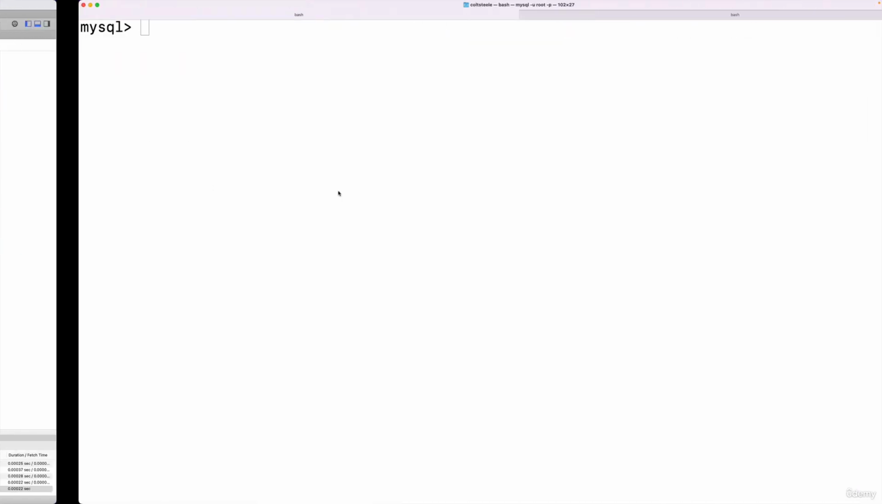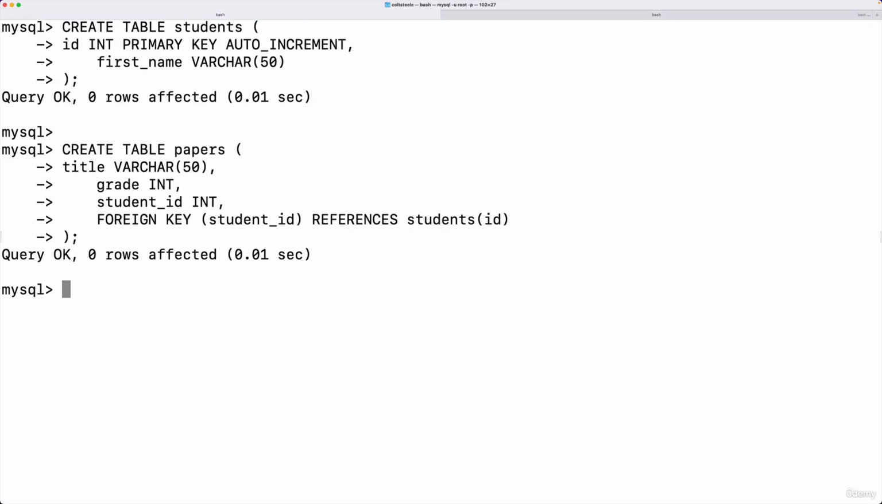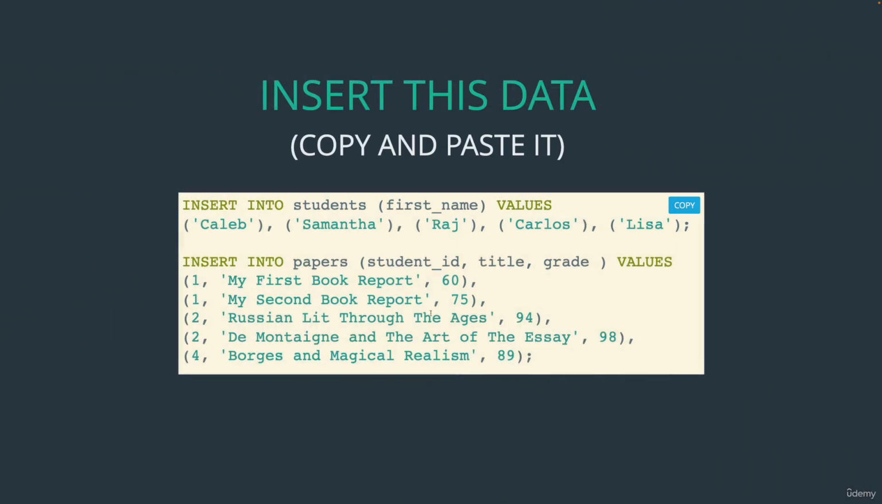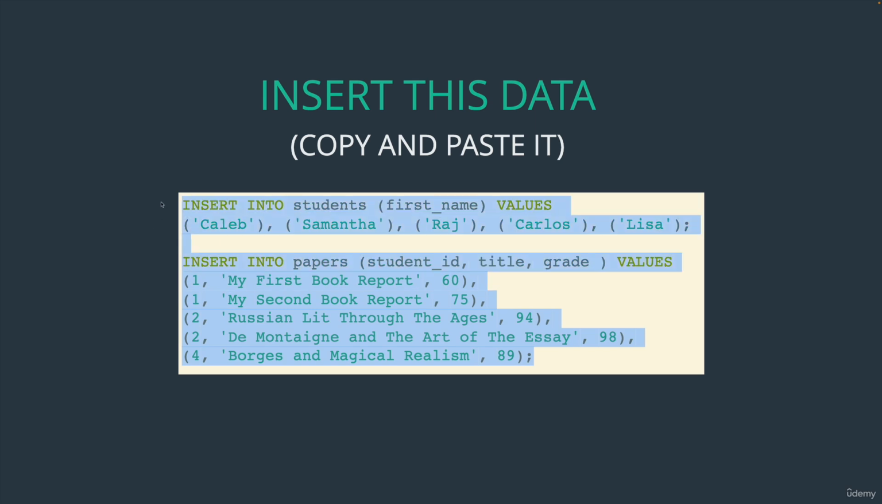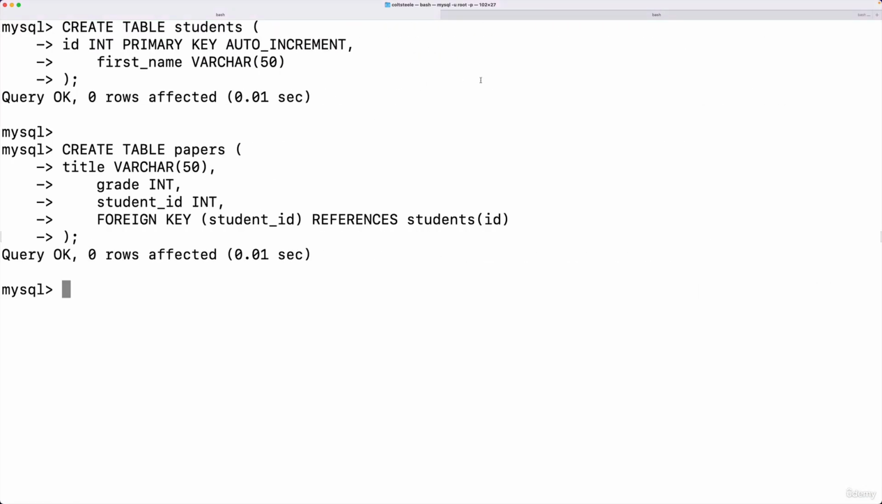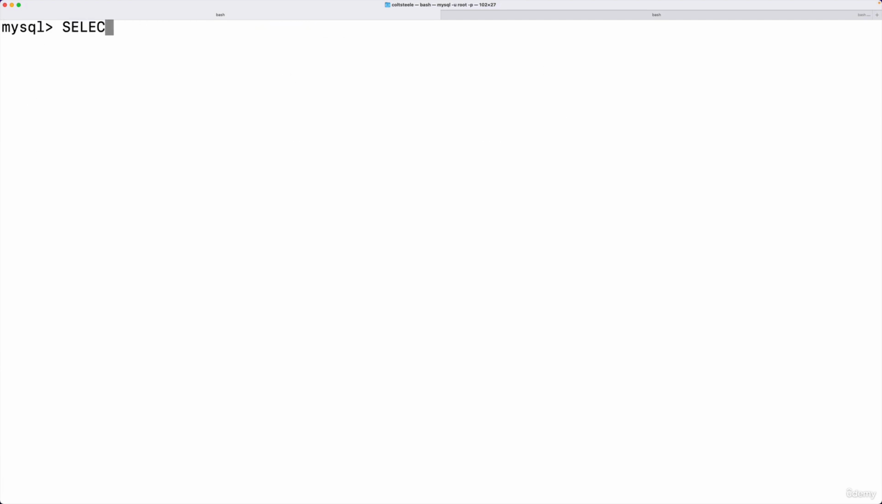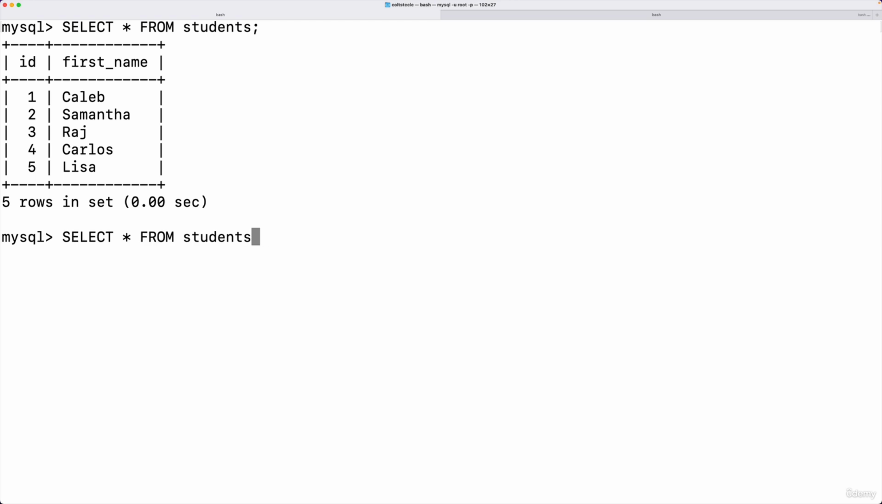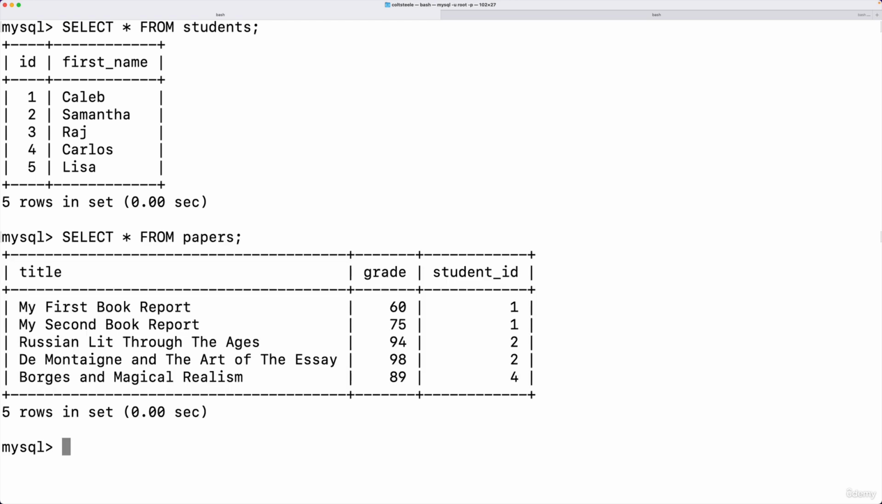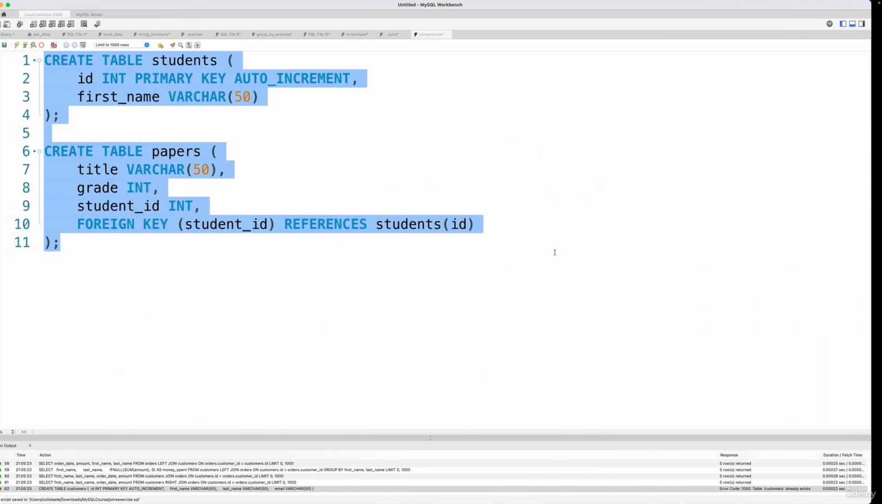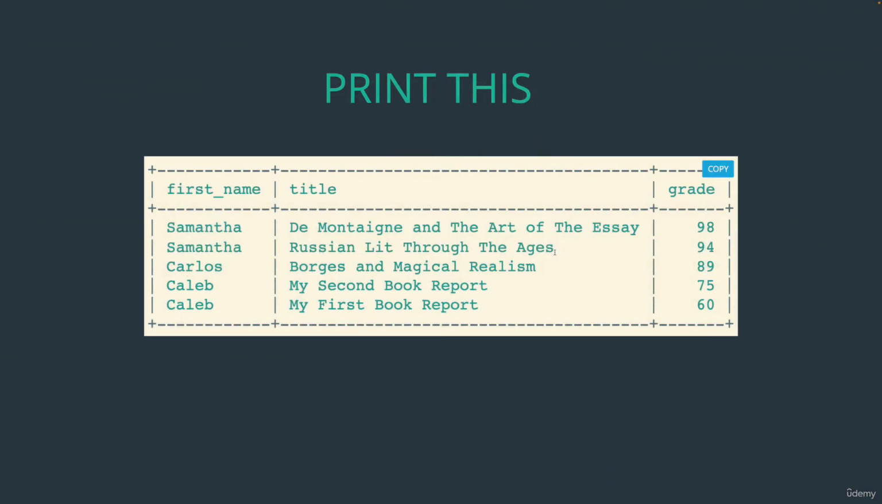I will go ahead and create those two tables. And then I'm going to insert this data. It's not really an exercise, it's just copying and pasting, but I guess it helps you verify if things worked as well. Let's select star from students. That looks good. Select star from papers. That looks good as well. Okay. Next up, our first exercise using this data.